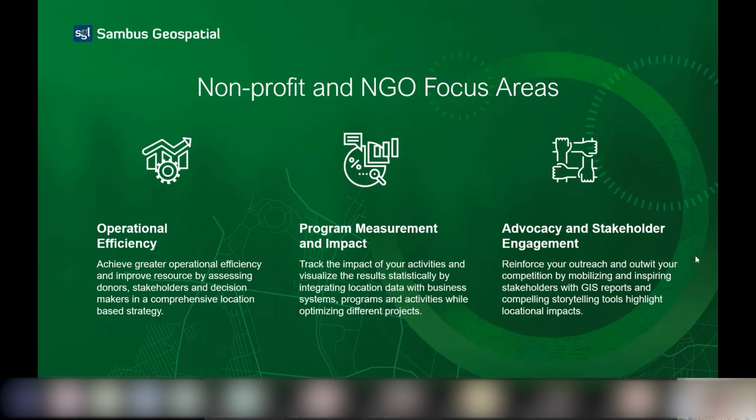Monitoring and evaluation, that is through project measurement and impact, using GIS and location intelligence, helps NPOs in effectively tracking the impacts of their activities at different locations. This provides an opportunity to identify areas where there is a need for improvement.